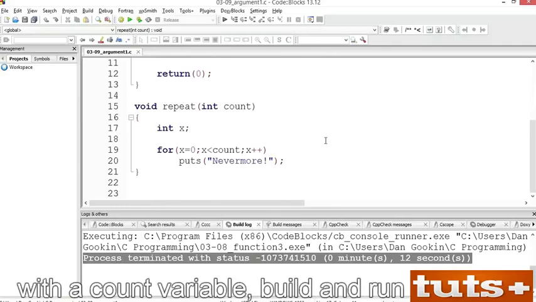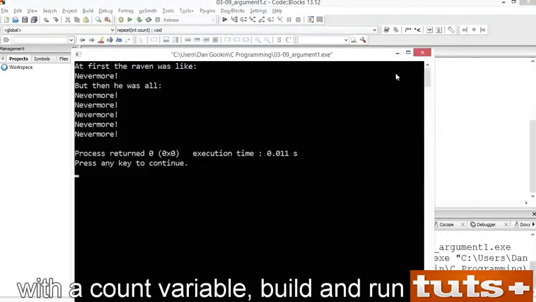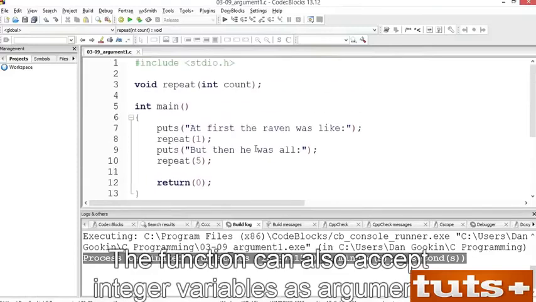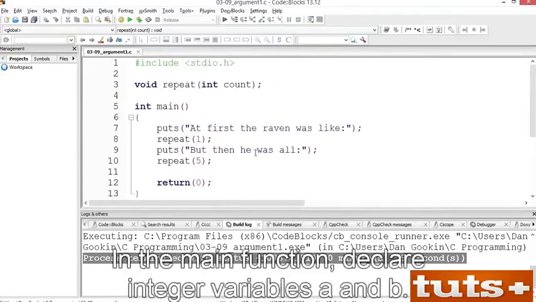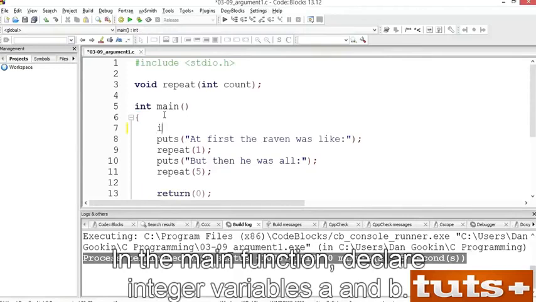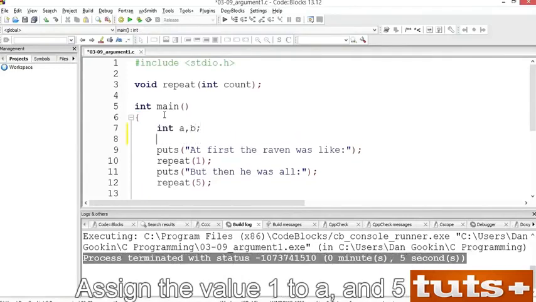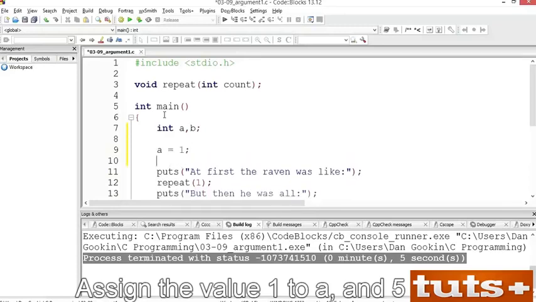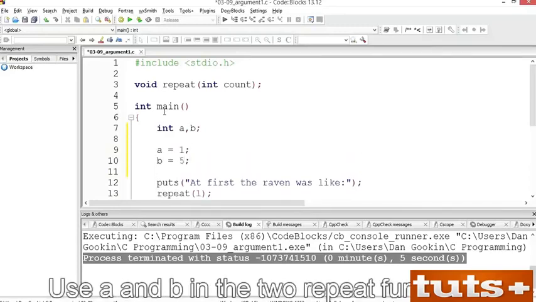The function can also accept integer variables as arguments. Make these modifications to the code. In the main function, declare integer variables a and b. Assign the value 1 to a and 5 to b. Use a and b in the two repeat functions. Save the changes, build and run. And the output is the same.